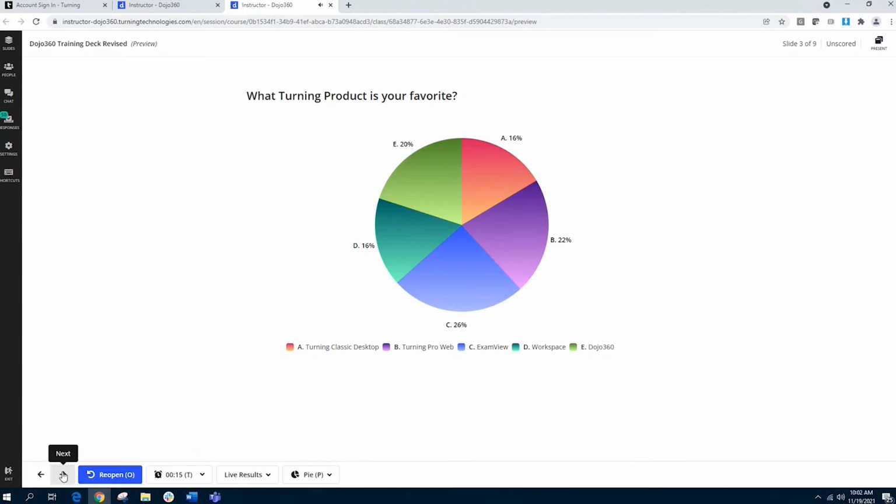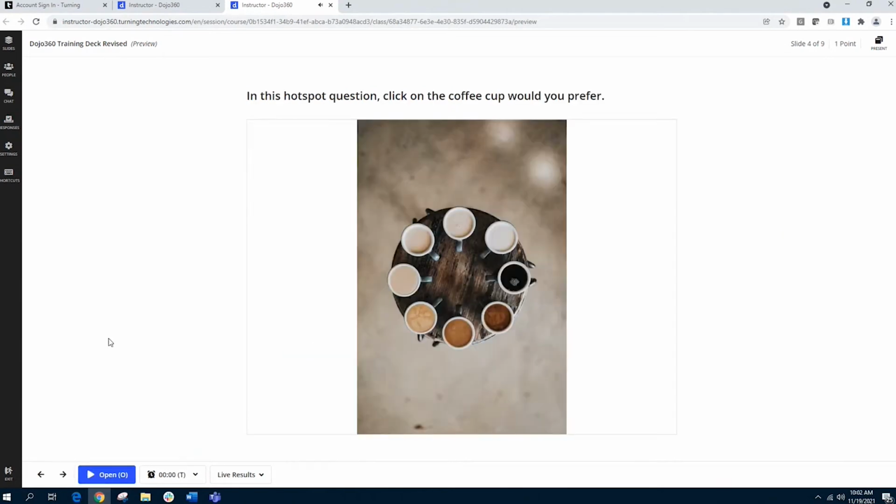Next slide, we have a very awesome question. This is our hotspot question. This is an option that you have. You can see the results in real time as well, and any image you choose can be turned into a hotspot question. You could have one specific area that is the correct answer, or the entire image can be a hotspot where there's not one specific correct answer, as in this example.